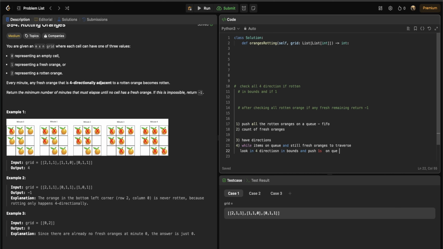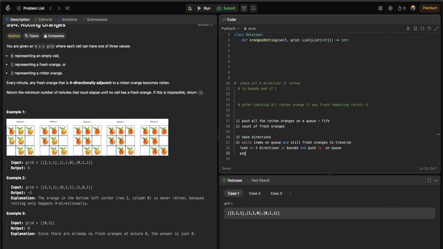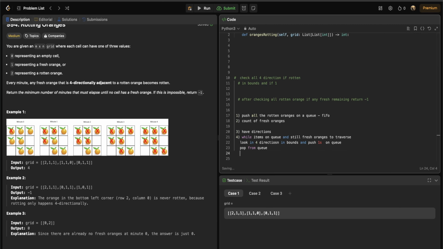1s on the queue. Right. So what I'm saying is that we're going to check in all 4 directions of the rotten oranges. While there are still items in the queue and still things to traverse, we're going to look in all 4 directions in the bounds and push the ones onto the queue. And then we're going to want to pop from the queue. What else is there that we need to do? And then if it's a 1, right, we need to push it onto the queue, and then we increase the time.